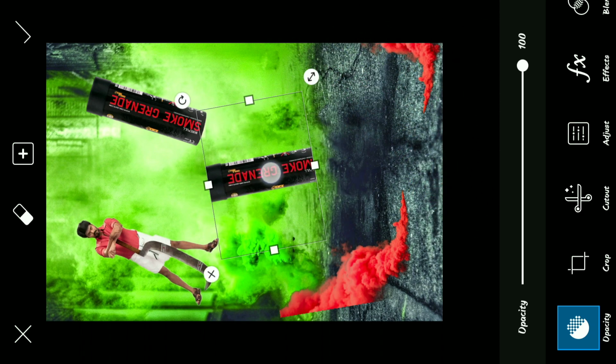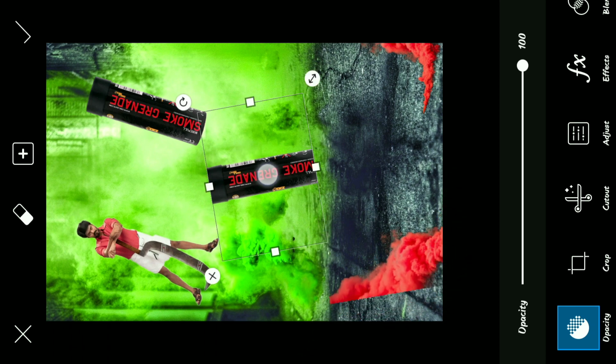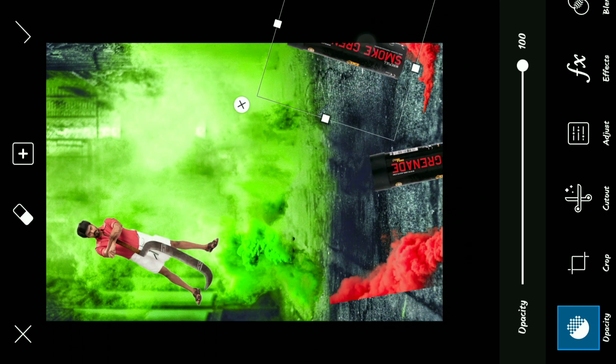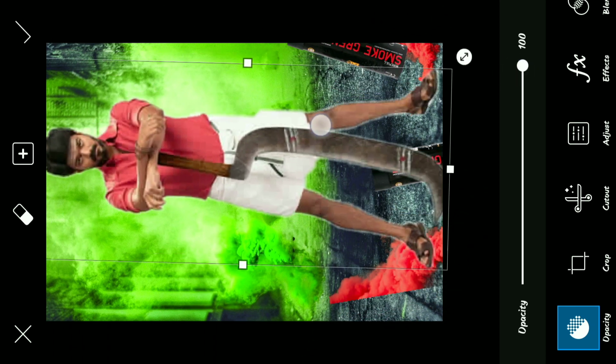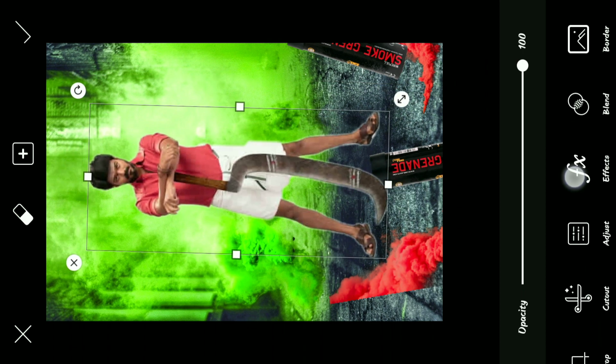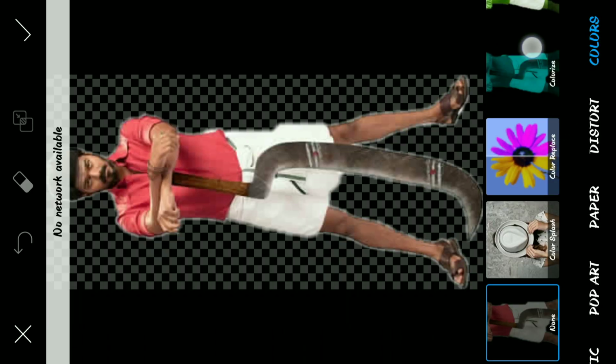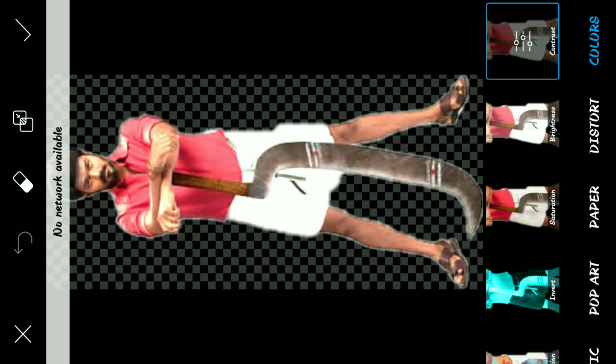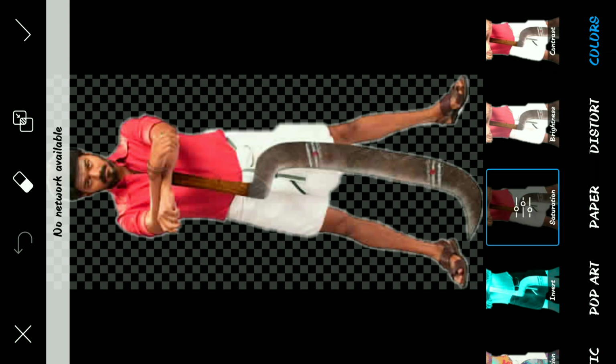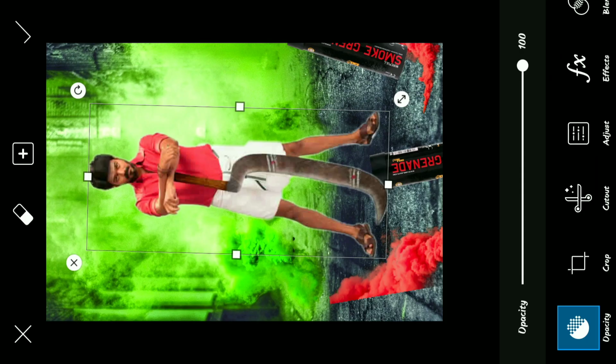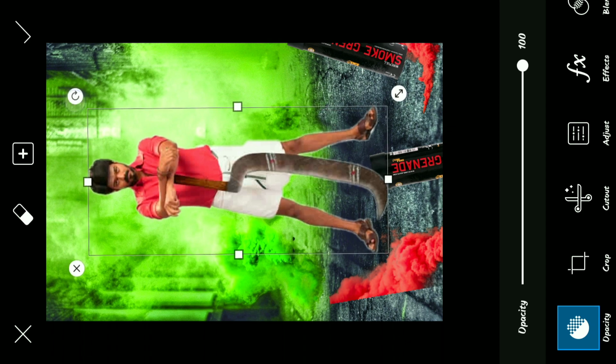Then just adjust where you want to edit. Then click on the effects option, click on the colors, then select saturation and click OK. It will look good in this.